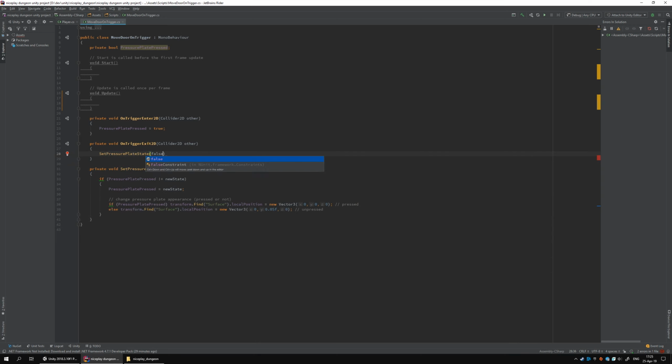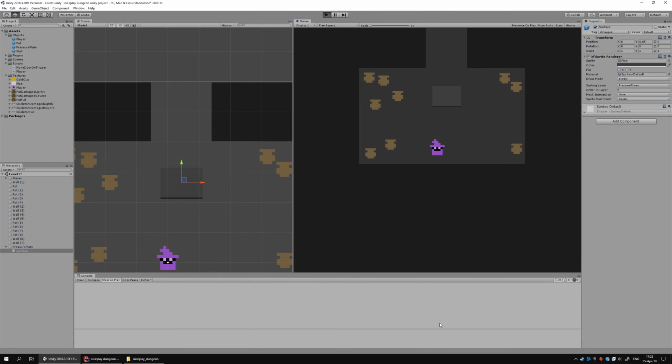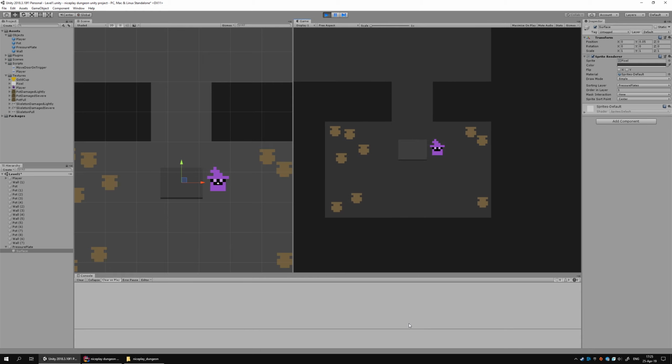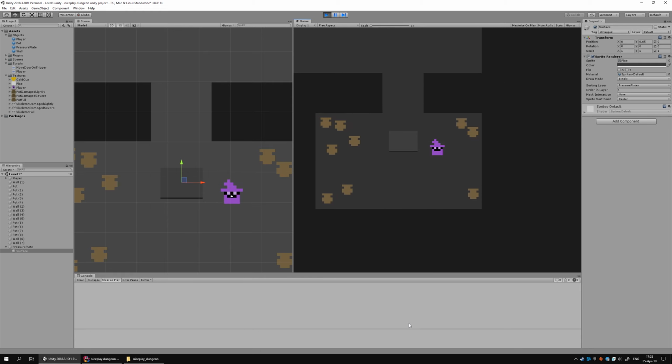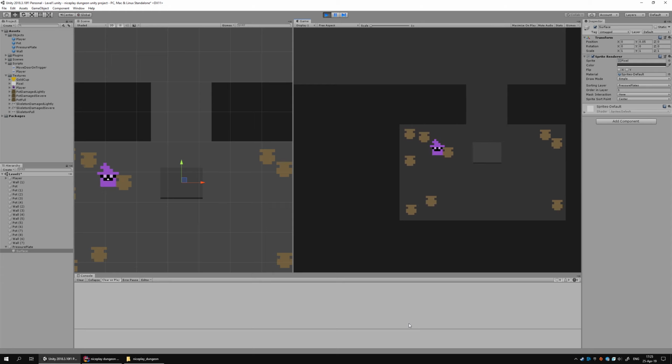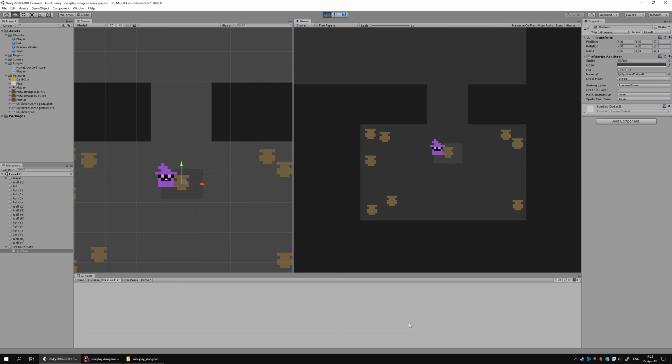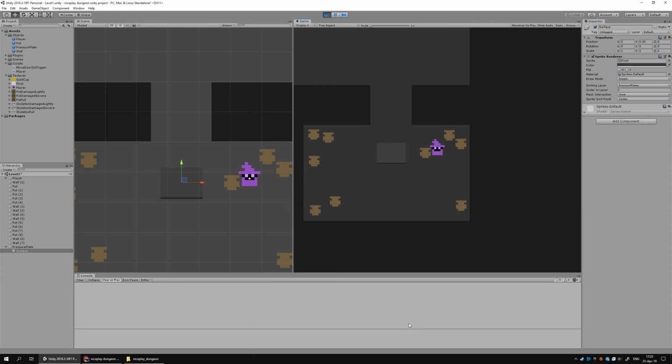Now, instead of just setting variables, let's call our new method in our trigger enter and trigger exit events. Hit play and yay! We have animated pressure plate now. We can also press it with other rigid bodies like pods. As you can see, we have some bug if we have more than one object on the pressure plate.